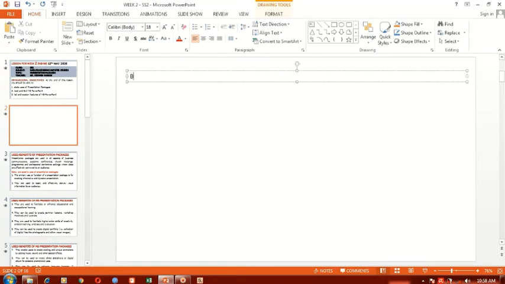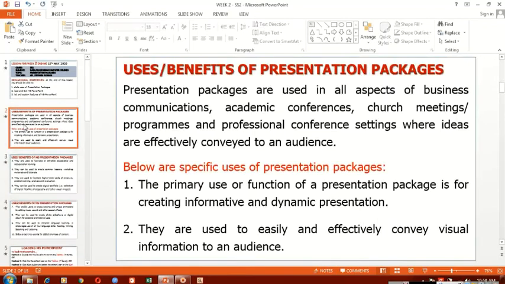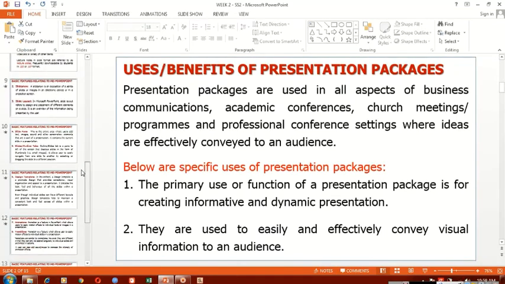For example, bright future college. So the text box is this rectangular text field that allows you to enter text into your presentation. Well, let's delete that. I was using that to illustrate the text box. I'm going to delete it now. Okay, and let's continue from where we stopped.